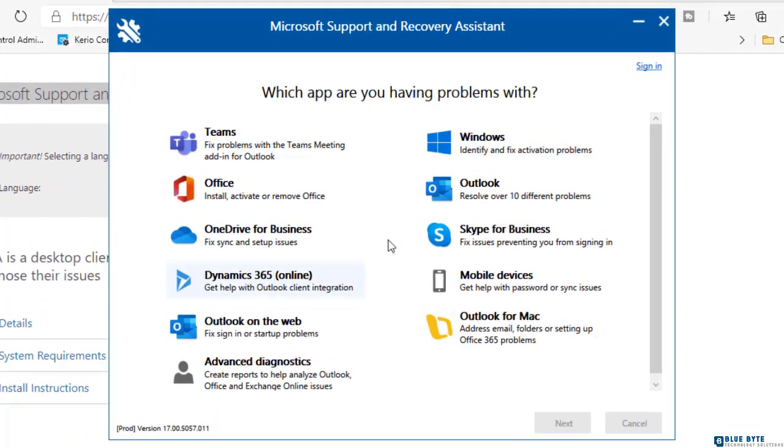The main window looks like this, with many icons representing Microsoft Office products. You can fix problems with Teams add-in for Outlook. You can fix Office installation and activation problems, fix OneDrive synchronization problems, Outlook on the web. You can run advanced diagnostics. This option allows you to fix Windows 10 activation problems.